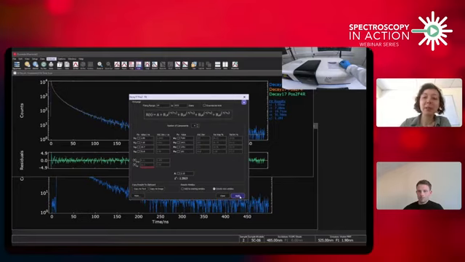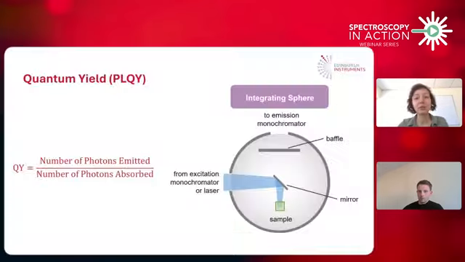Thanks, Tommy. I will now move on to the final step in our characterization, which is going to be the quantum yield of the dots. Quantum yield, also abbreviated as QY or PLQY, is defined as the number of photons emitted over the number of photons absorbed by the sample. And to measure it accurately, we're going to use an integrating sphere, which is going to provide the absolute number of photons absorbed and emitted.